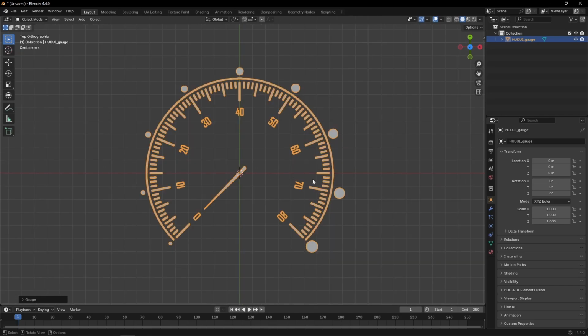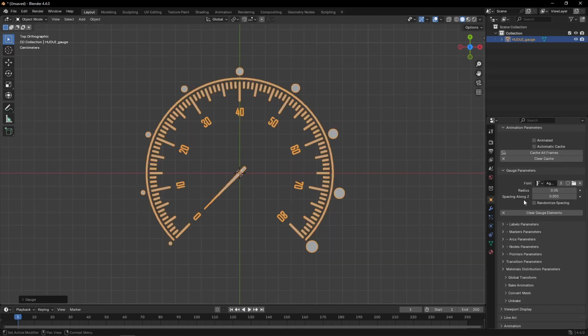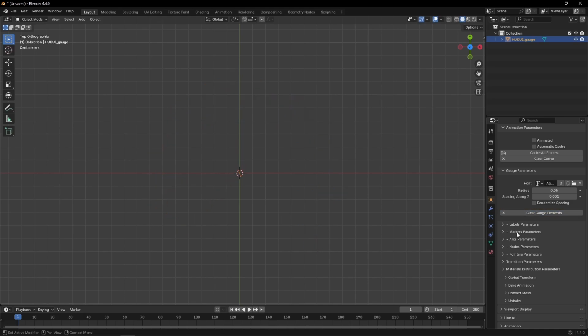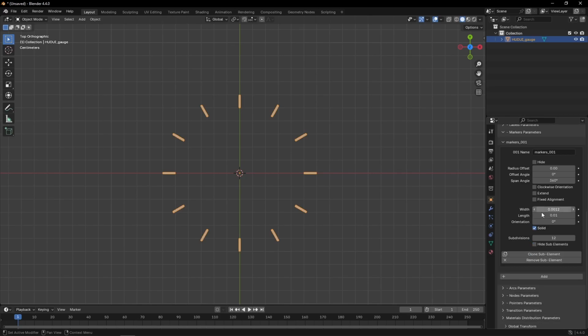Once it's in place, we'll head over to the HUD and UI Elements panel and click on Clear Gauge Elements to remove all the predefined sub-elements. Moving into the Marker section, we'll add our first marker and open up its properties. To fine-tune it, let's divide both the width and the length by 2. We'll rotate it to face 180 degrees and make sure the subdivisions are set to 12.